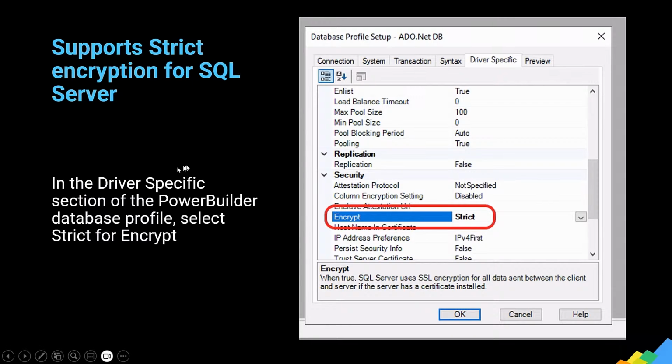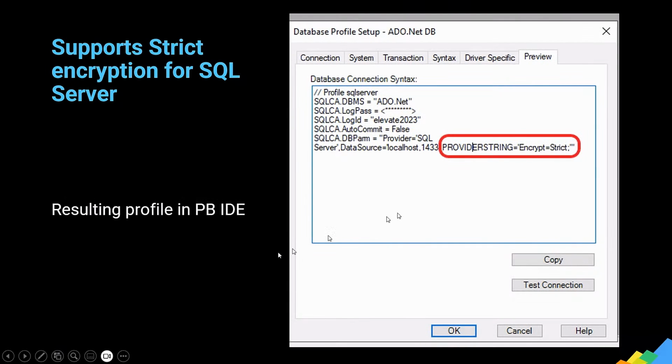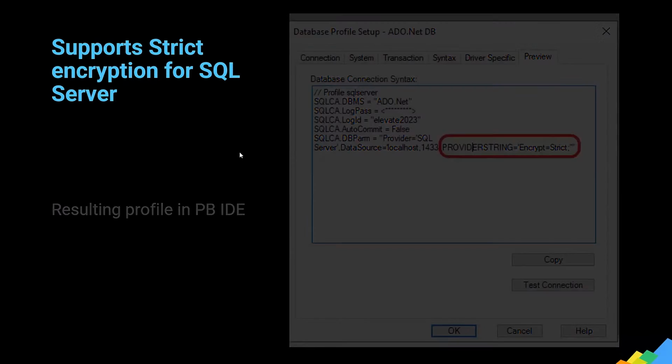Now we're going to go into our PowerBuilder client, and this is how we specify it in the database connection dialogues. So you go to the driver specific tab, scroll down to where it says encrypt, and now instead of true and false, it will say true, false, and strict. We'll click strict. And this is what it looks like in the preview there. And you saw this also early on when I was showing you what it looked like when you're going to do it in PowerScript.